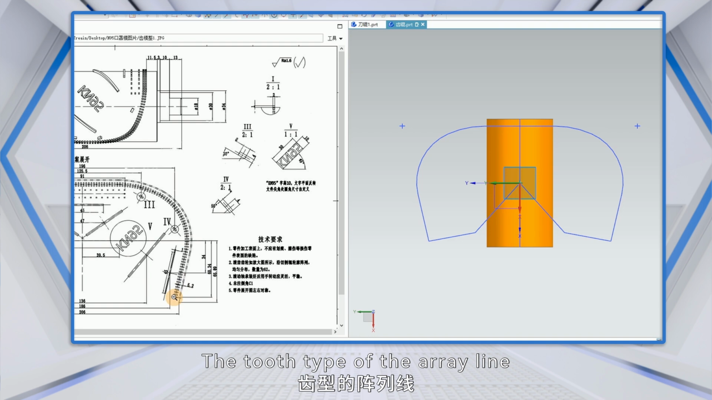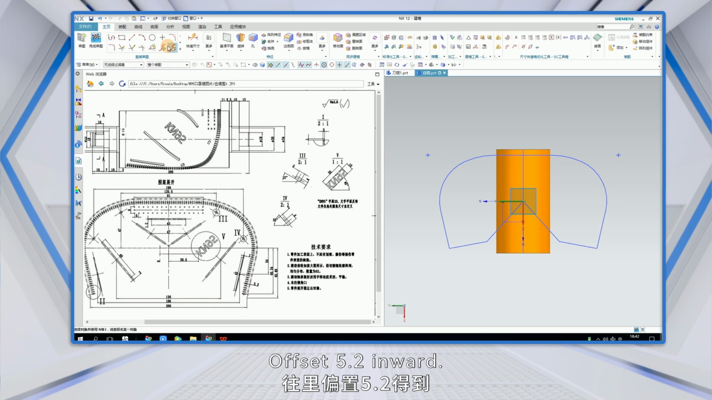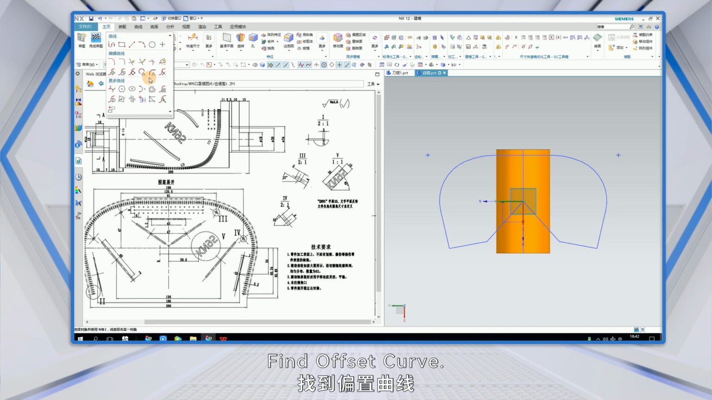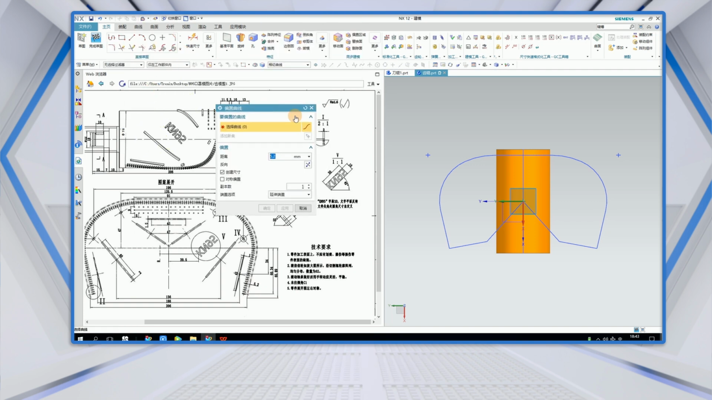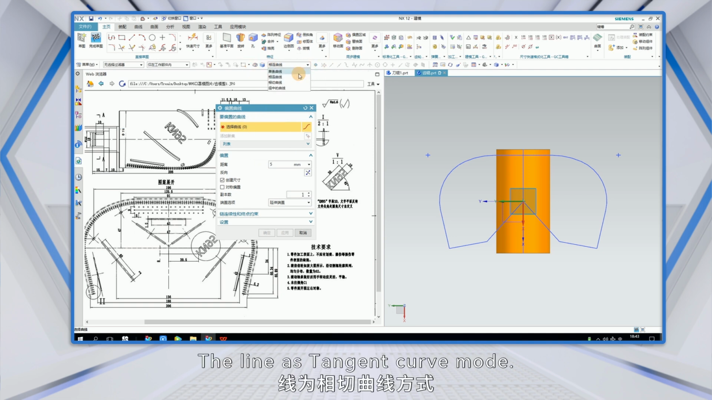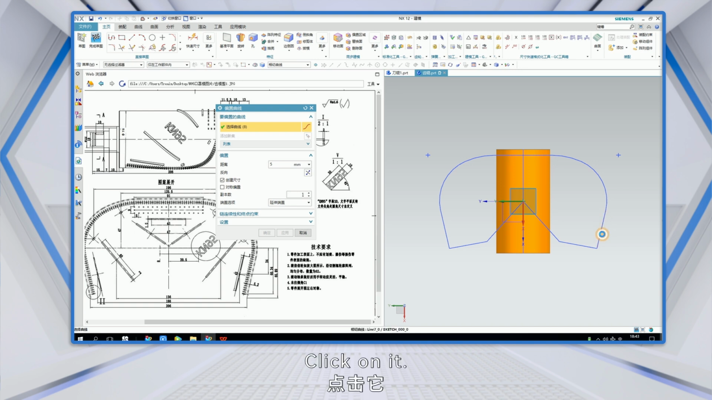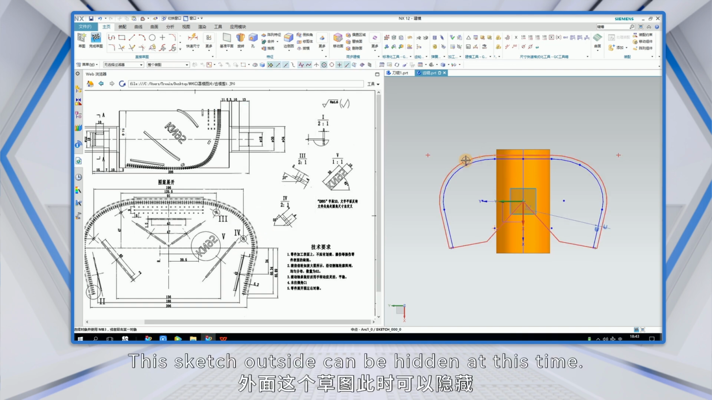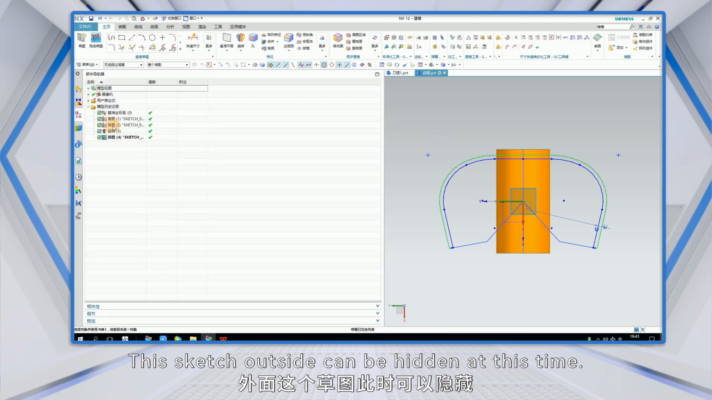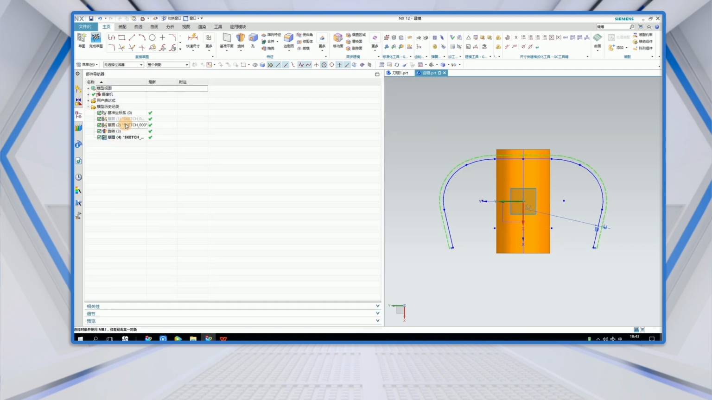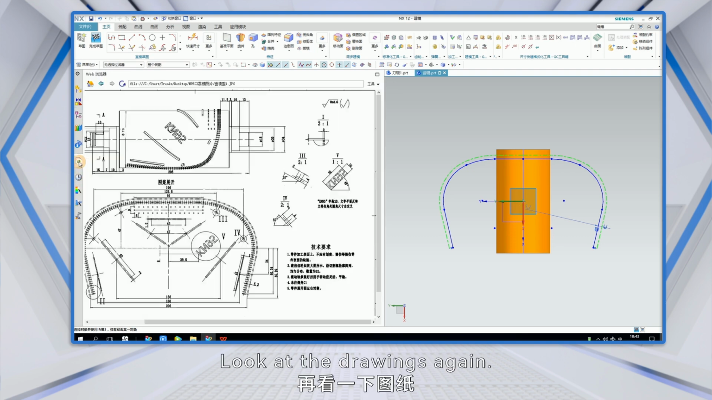The tooth type of the array line is this line through the outer ring. Offset 5.2 inward. Find offset curve. Select the line as tangent curve mode. Click on it. Offset 5.2 inward. Click on OK. This sketch outside can be hidden at this time. Look at the drawings again.